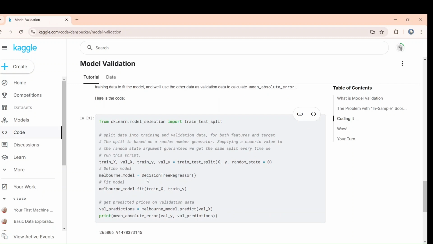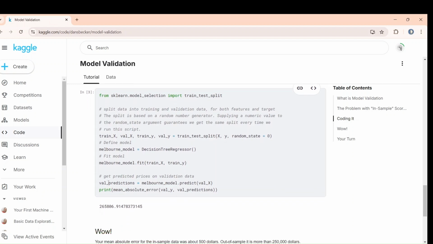Okay. Now what you are doing, you are defining the model, that is the decision tree regressor. After that, you are fitting the model: melbourne_model.fit(train_X, train_y). So you are taking the training X values, training y values, and you are fitting the model. Once you are done, now you can validate the predictions: melbourne_model.predict(val_X). So now you are taking these 20 rows, and you are predicting their output.